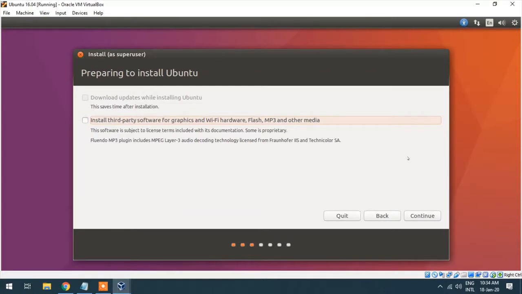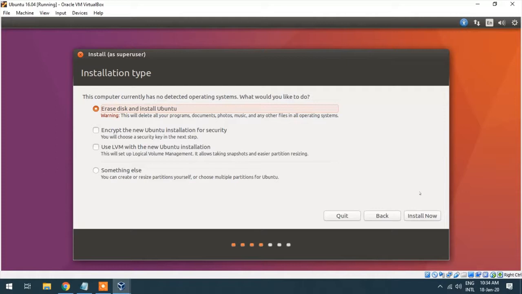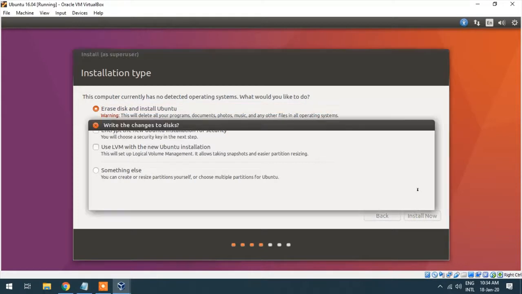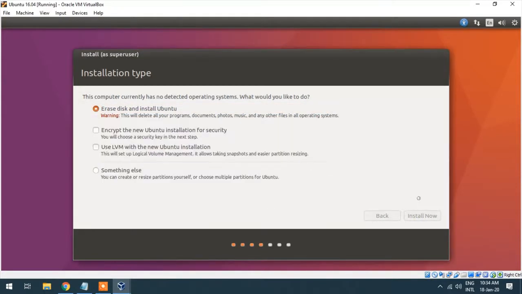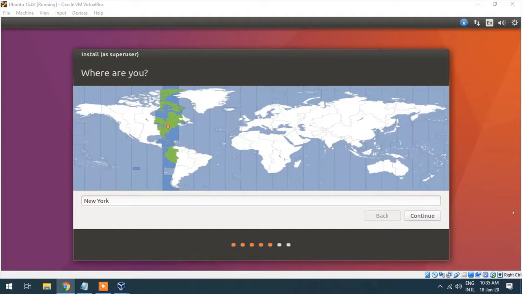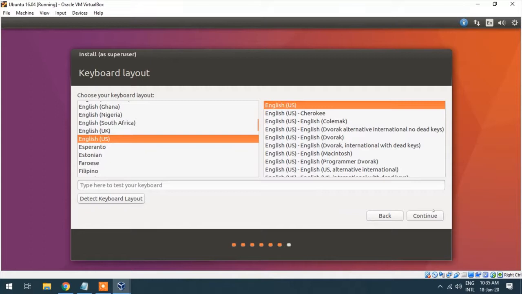We don't need to install updates at this point. Click on Continue. Next, keep it on the option to erase disk. Don't worry, this has no effect on your Windows PC files. This is just formatting the space already allocated to our virtual machine. Click on Install now. Next, choose Continue. Then give your location. This is just so you can set the clocks on the machine. Click Continue. Then choose your keyboard layout and hit Continue.